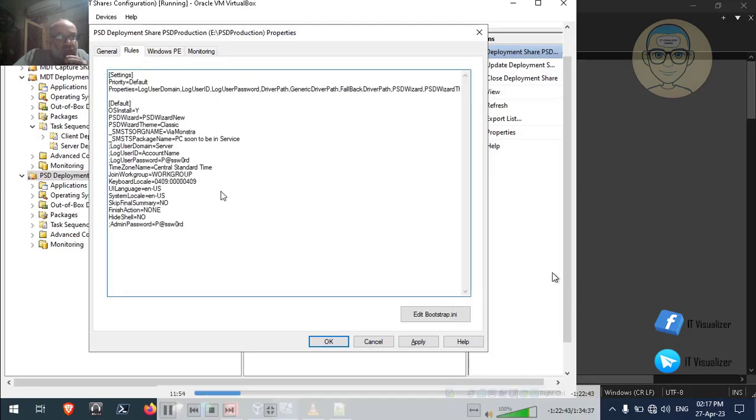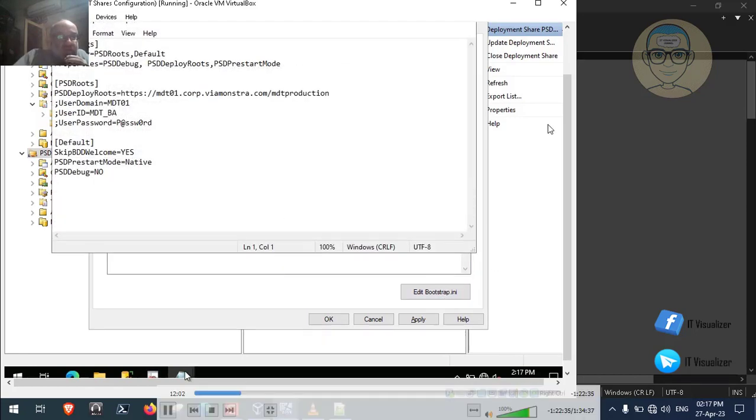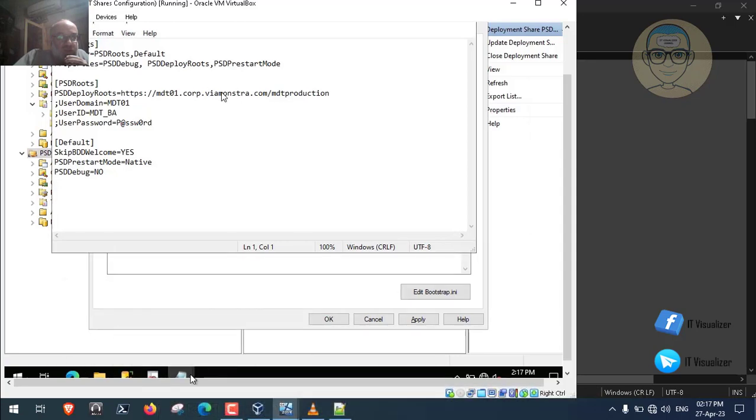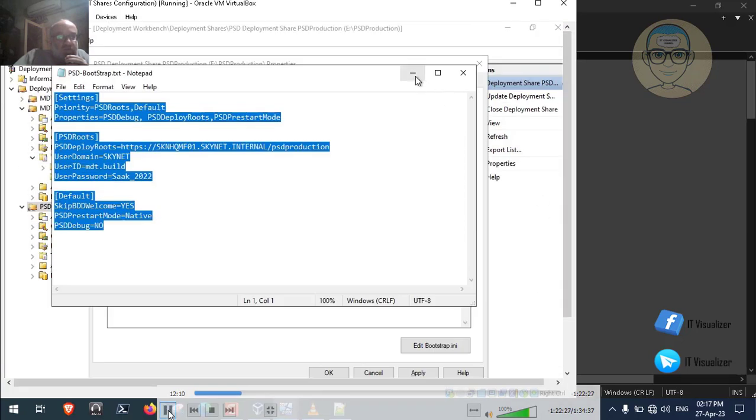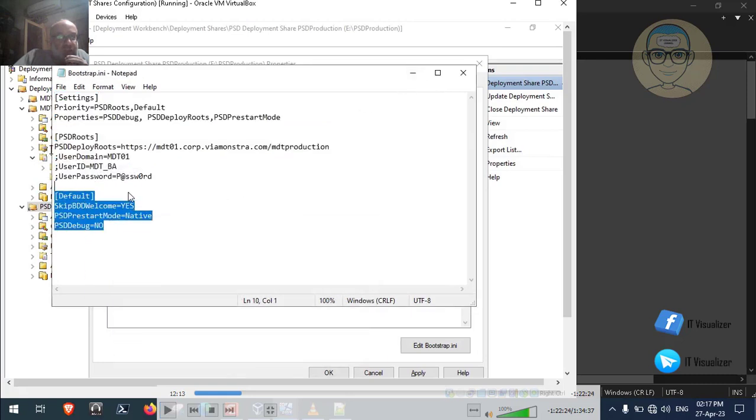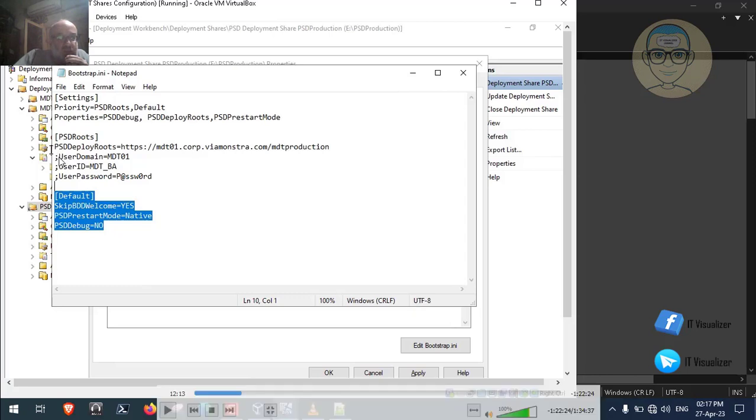We need to go to the rules. Here we can see that the custom settings are different. We will discuss this in a moment, but let's go and edit the bootstrap.ini. These are default settings. Need to tell you something, guys, here. We will copy this setting, okay. If you see any line with a semicolon, this means that it is not working. This line will not be processed, okay. So take care of that, okay.